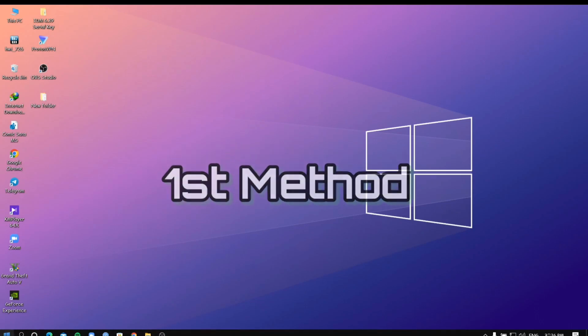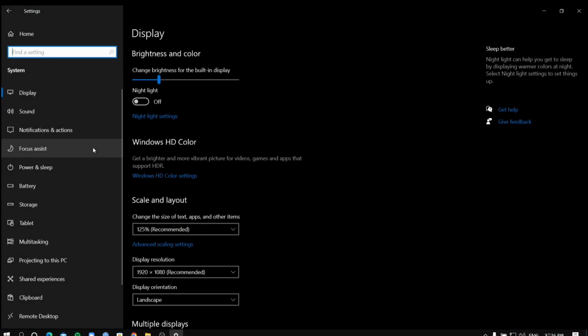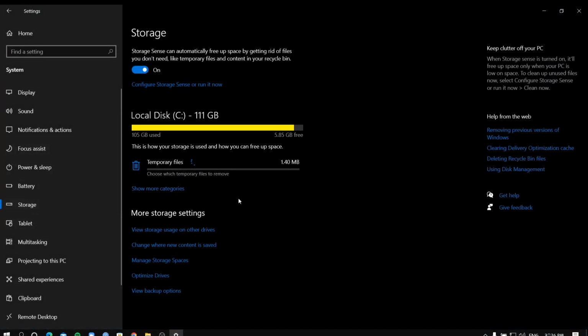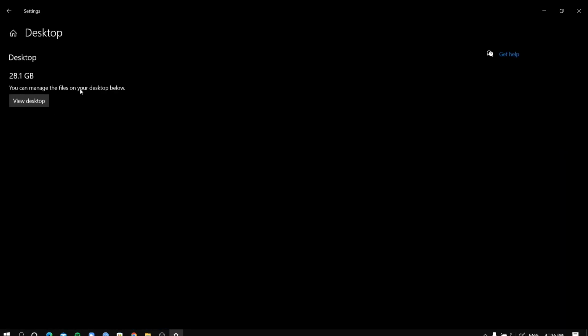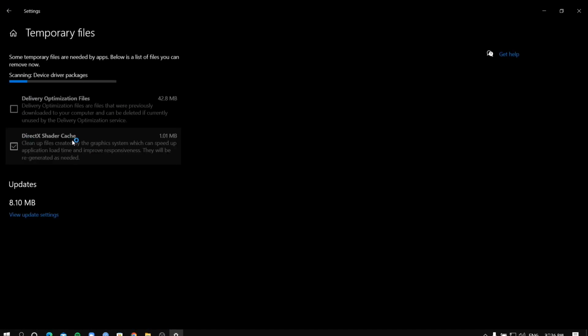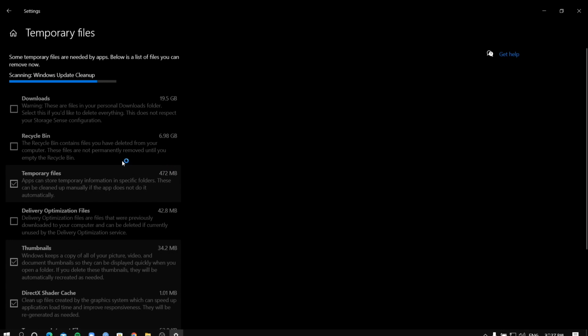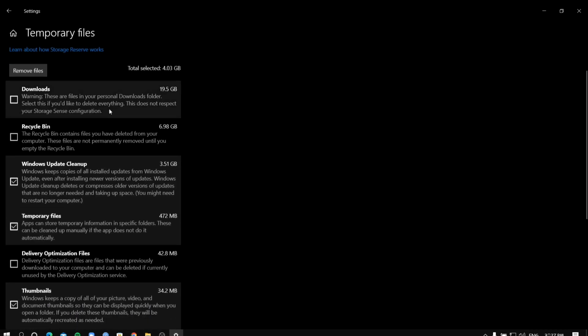Go to Settings, then go to System, and click Storage. Here your PC will analyze the system files. As you can see, in my case, my desktop, Windows Update, recycle bin and some other files or apps are consuming the space. Simply select the files that you want to delete and click Remove. Here your removing process will start.